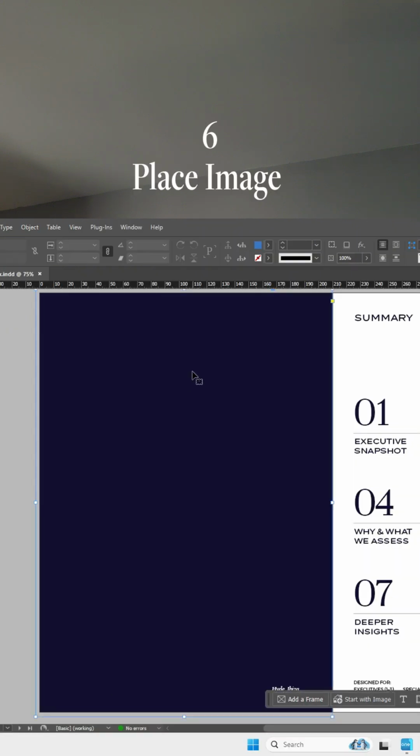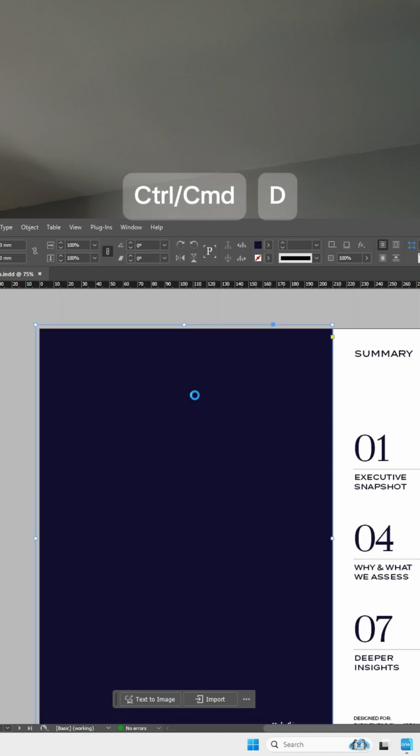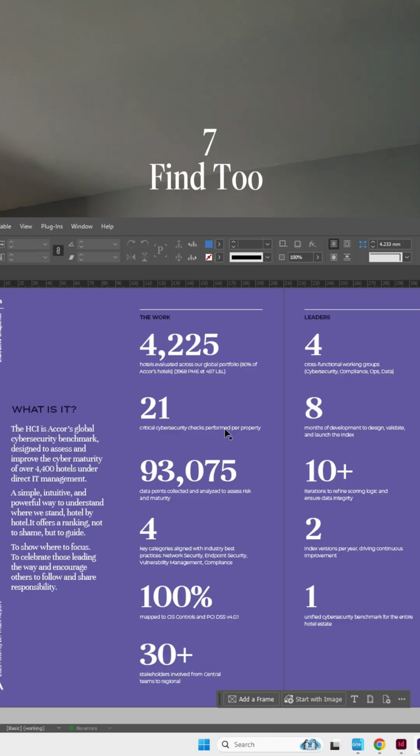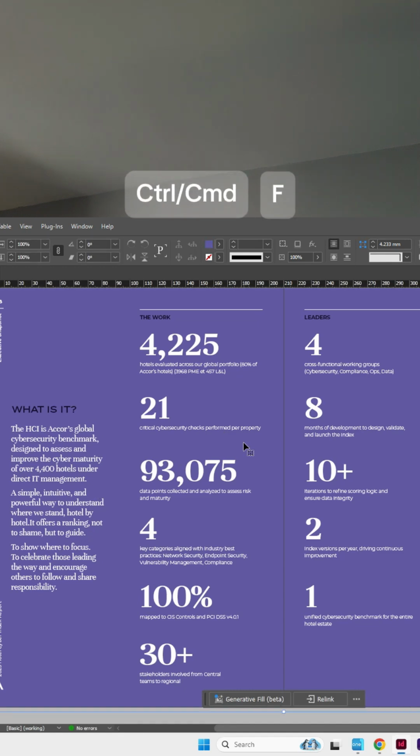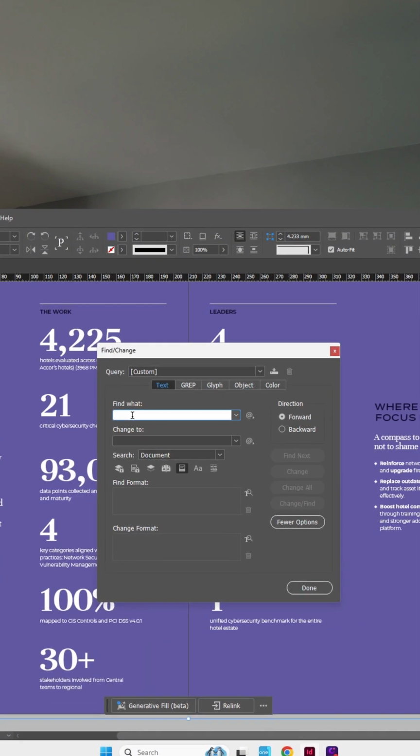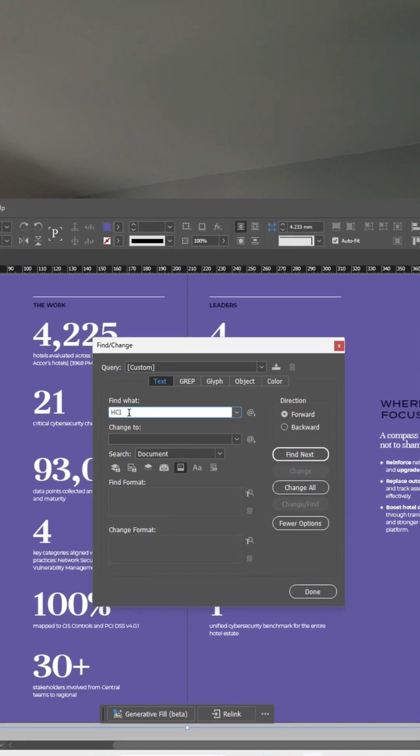Place an image, Command or Control D to place the image. Find tool. Press Command or Control F to search for any text and make changes if needed.